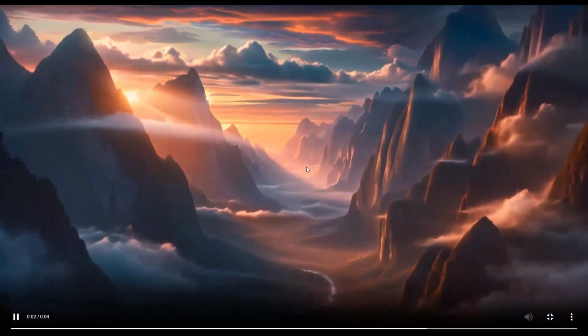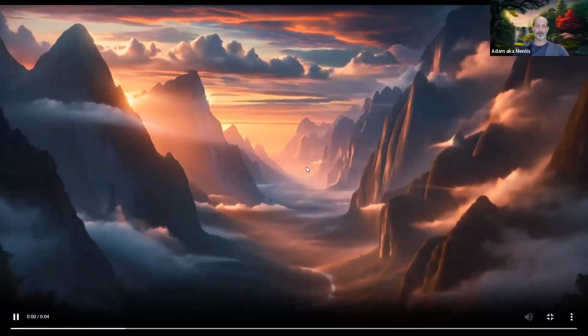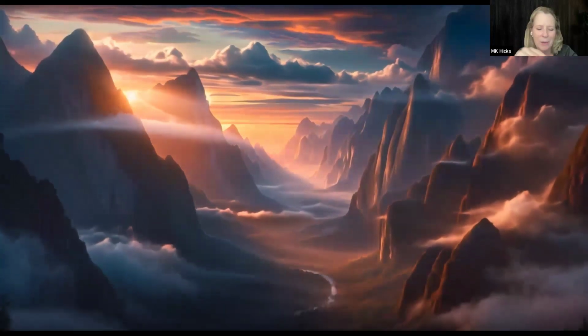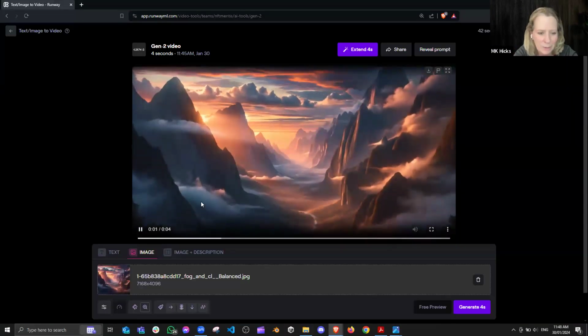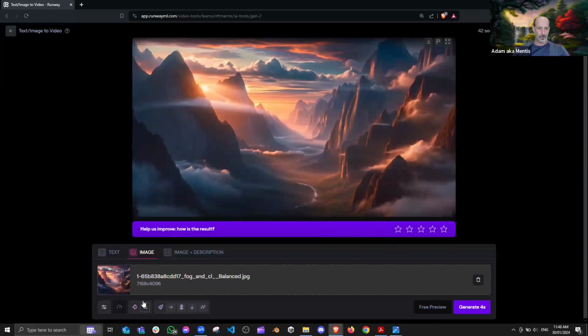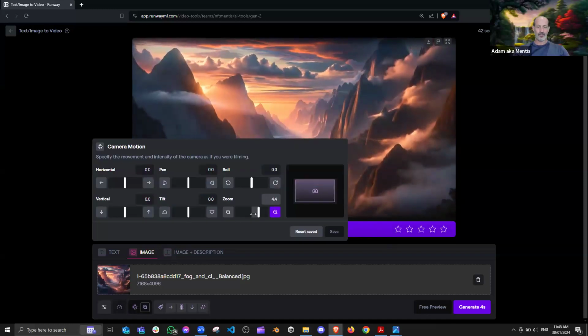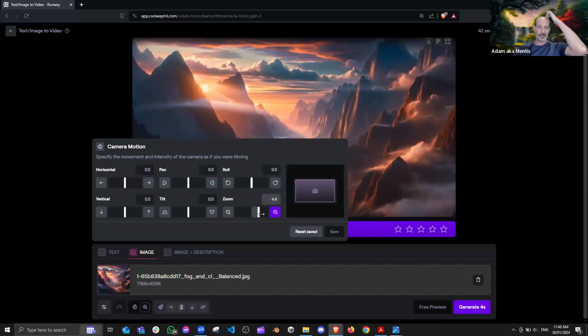The fog is moving. The camera is... So it was that camera setting that you put on? Yeah, let's look at that again. I'll show you where that was. That was here, right? So I actually had it zoom in a little bit.